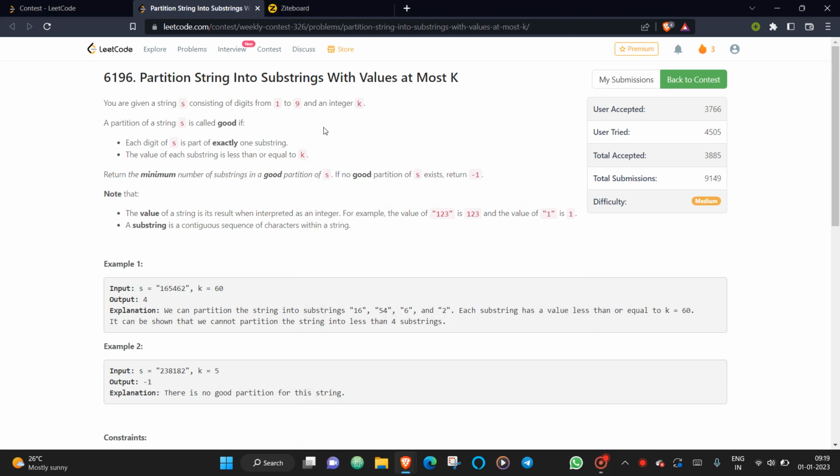So yeah, this is the partition string into substrings with values at most k problem. The problem statement is, initially you will be given a string. You need to partition that string into parts such that each part should not exceed the k value. You need to make the minimum partitions to satisfy these conditions.